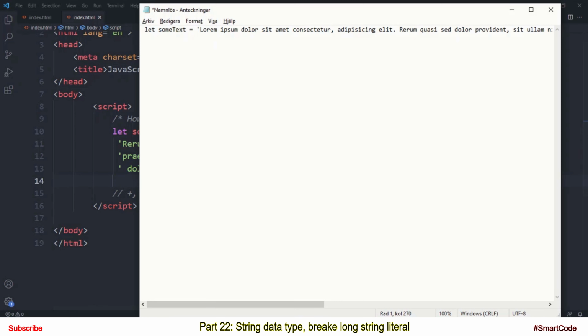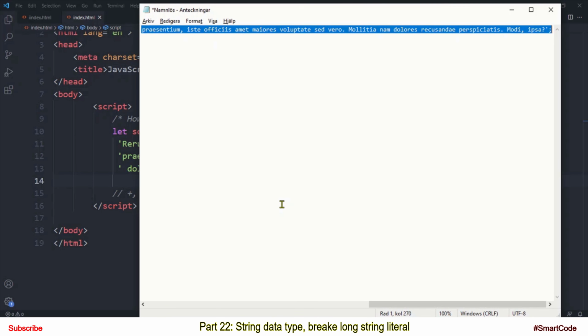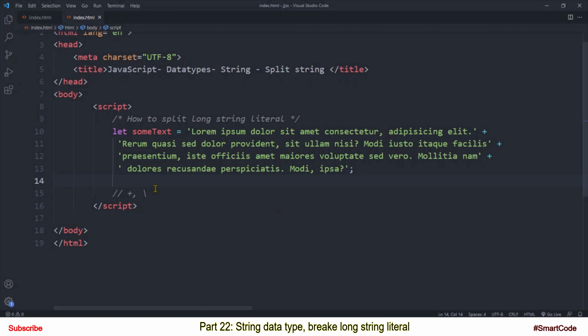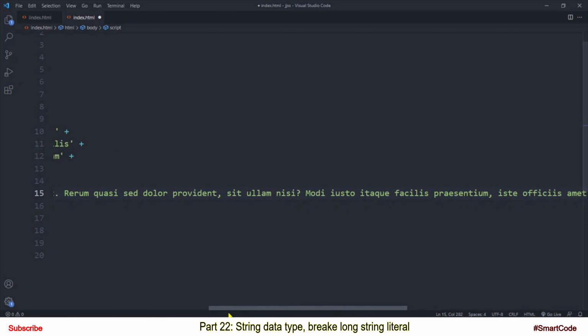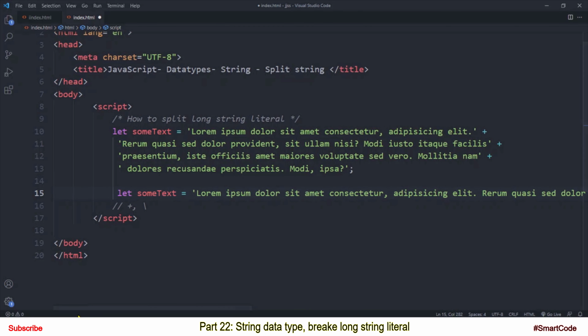So let's first put another long string in the program, right? So now we have a very long string and we are going to break it using a backslash. Using a backslash, you will just put a backslash in the string where you want to make a split. Let's say I want to make a split here. So I will put a backslash and then I will hit enter.